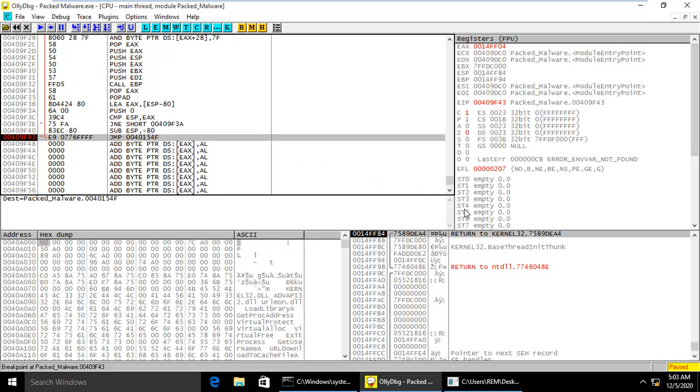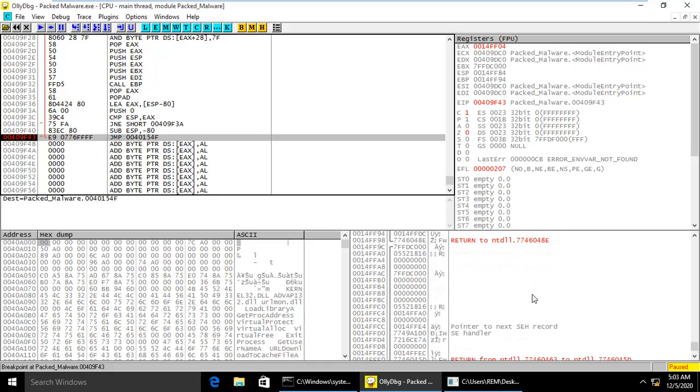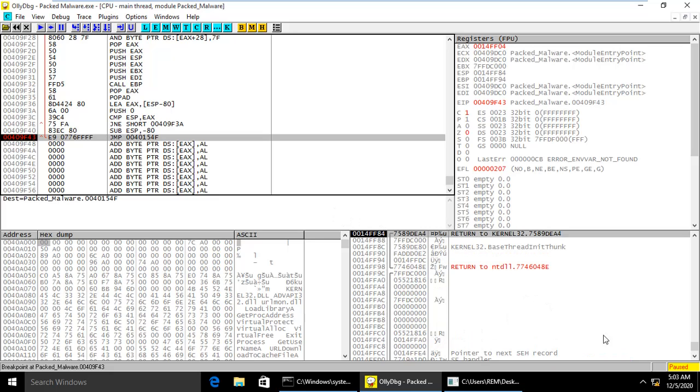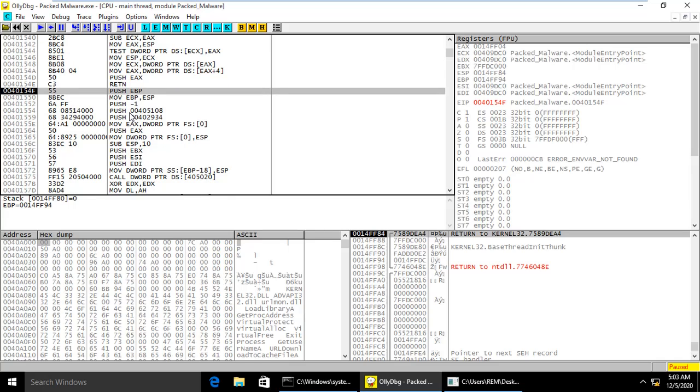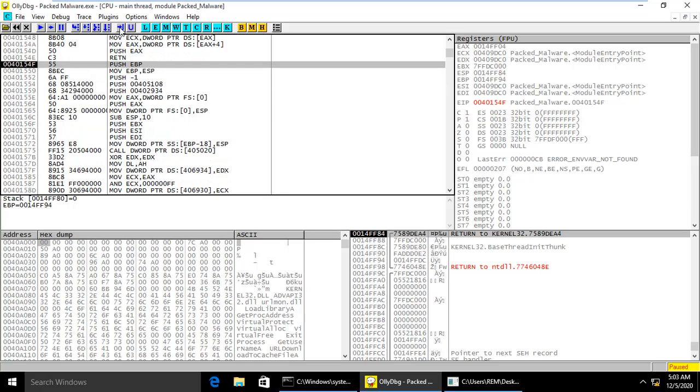And we can see certain values are moved to the stack, and the executable is paused here. So we'll step into the instruction set, and we can see a memory address, 40154F, and we can proceed here with our dumping.